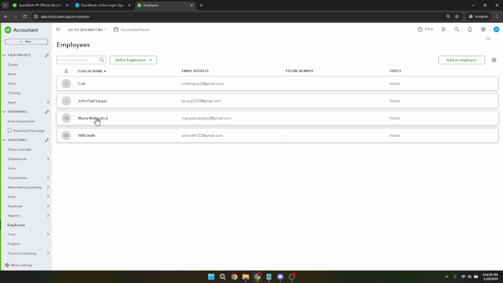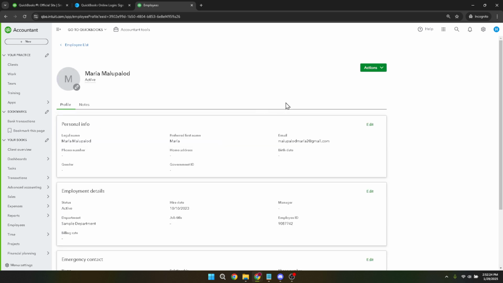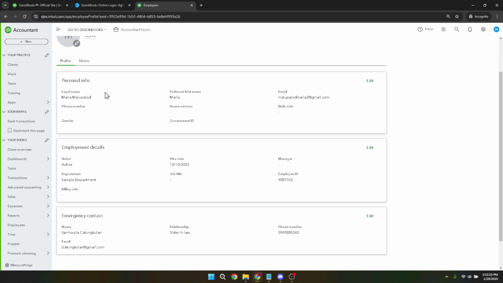Once you've found the right profile, click on it to open the employee's detailed profile page. You should see a variety of options and tabs here, but our focus will specifically be on the employment details section. So click on employment details. This is where the billing information associated with their profile can be updated.